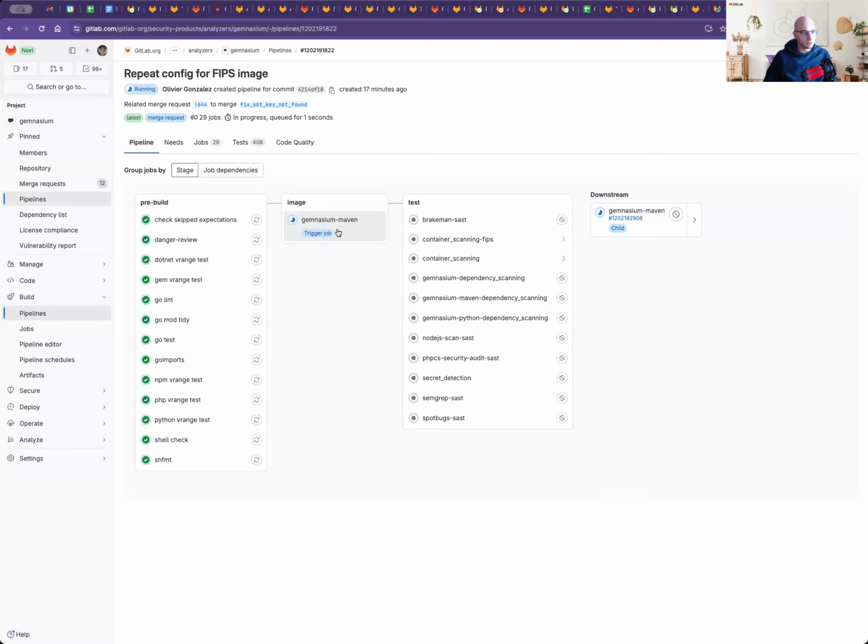It's basically just triggering one child pipeline called Gemnasium Maven, but regularly you might have three of them, one for Gemnasium, one for Gemnasium Maven, and one for Gemnasium Python, because we are in this single project, we are building three different images.